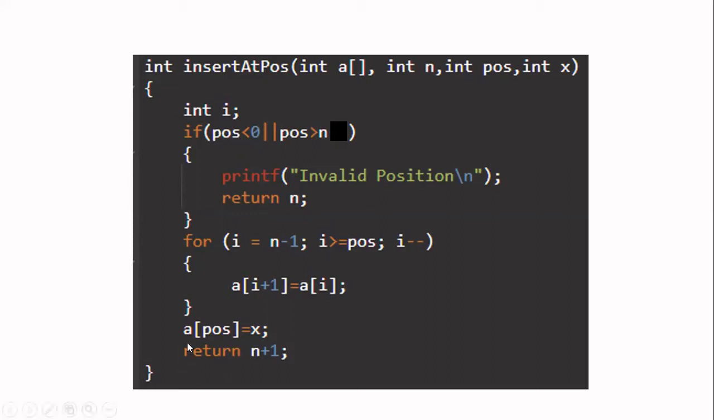For that only I am writing this statement. X is the element to be inserted. In which position do I have to insert that? In POS. So I am writing A of POS is equal to X.